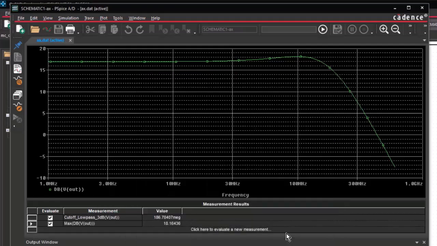The measurement is added to our measurement results spreadsheet, and we see that the DC gain of our circuit, using nominal values for all the components, is about 18. We can now import our measurements into the Monte Carlo analysis application and run our Monte Carlo analysis.